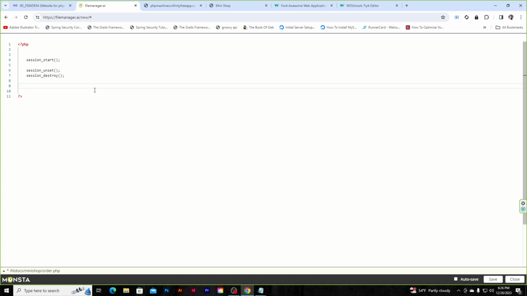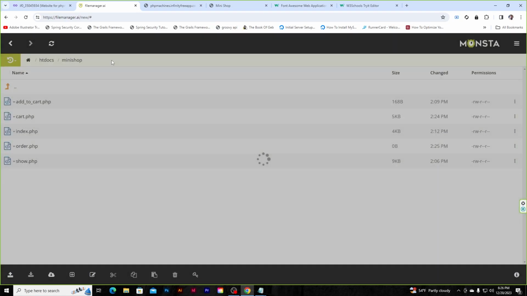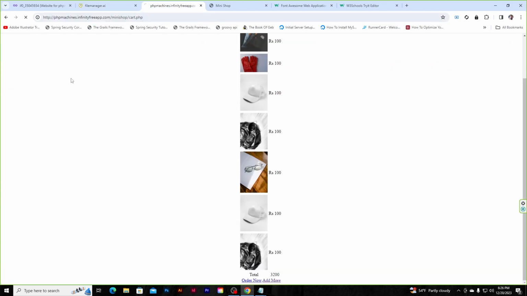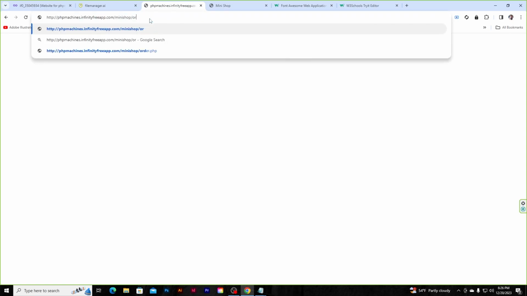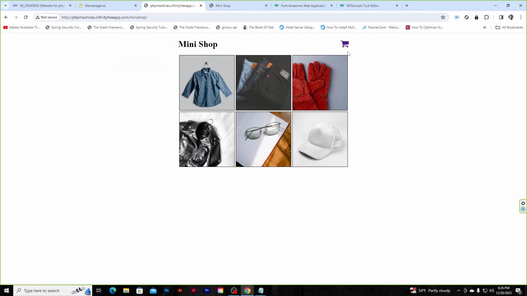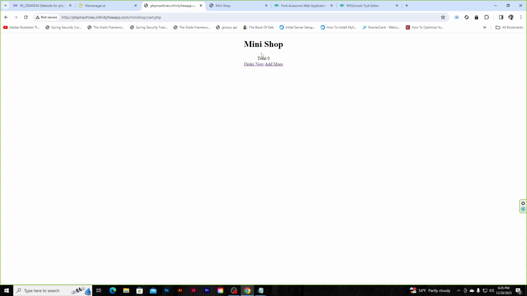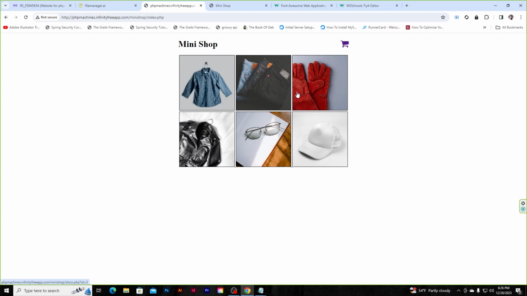Let's see if this works. So here is our cart. If I click on order now, the session has been destroyed. Now let's go to our cart again. You can see the items have been removed. If I click on add more, you can add in our item.